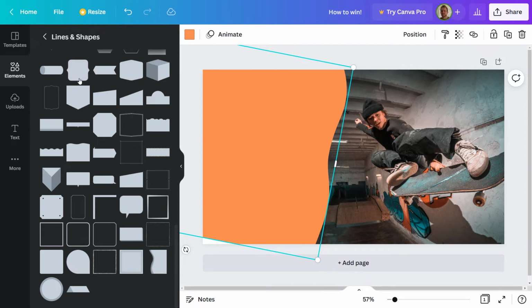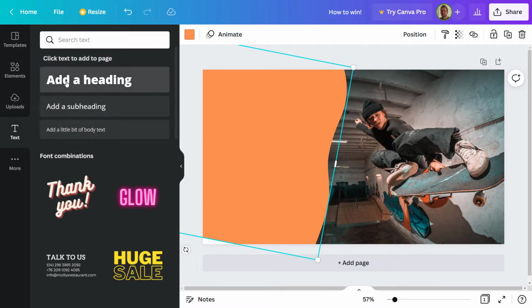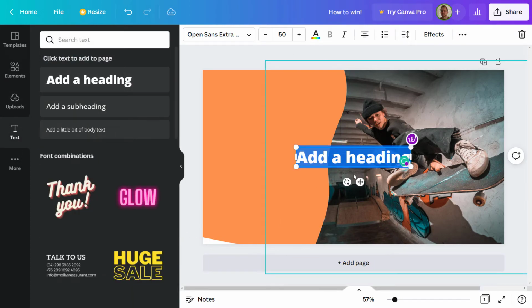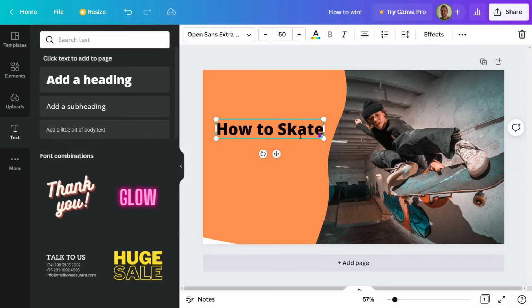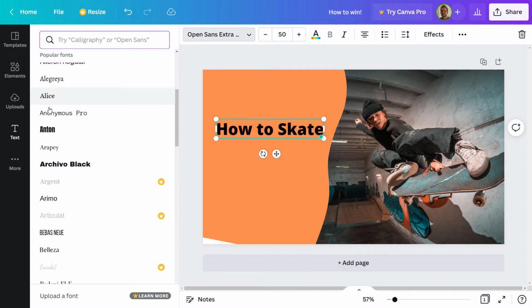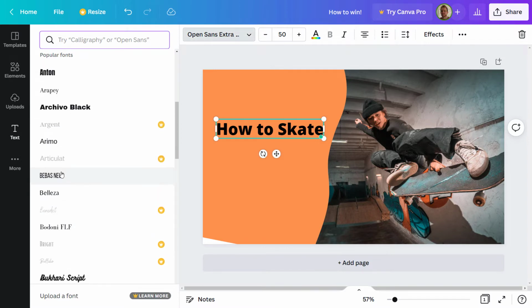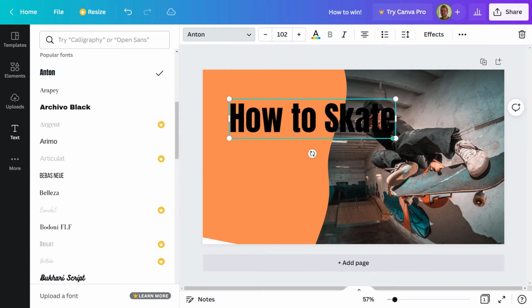Now, another cool effect we can do is we're going to type in, I know nothing about skating, so I'm just going to say how to skate and move that across. I'm not a big fan of that font. I'm going to choose something a little taller. Once again, we can go through here, pick something like Bebas Neue, or we can choose Anton. And I'm gonna enlarge that out, make it nice and big.